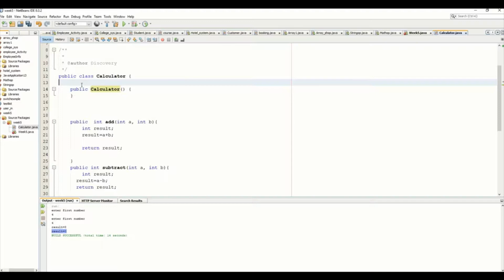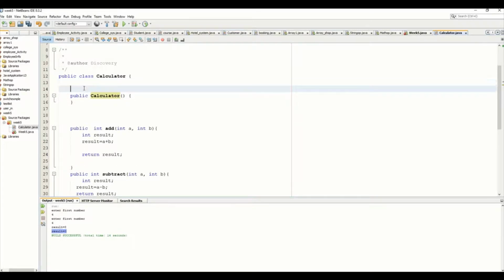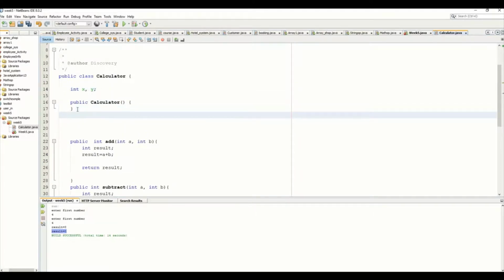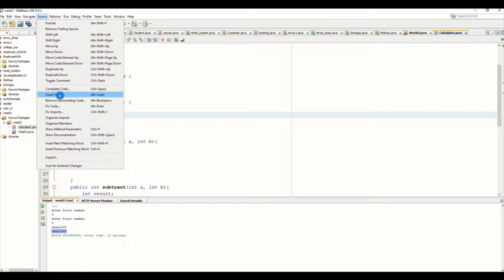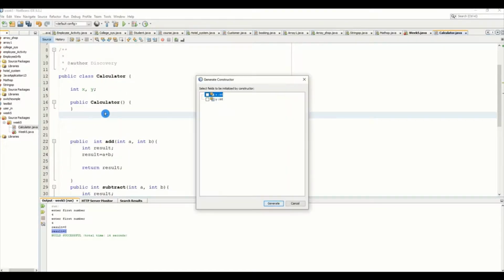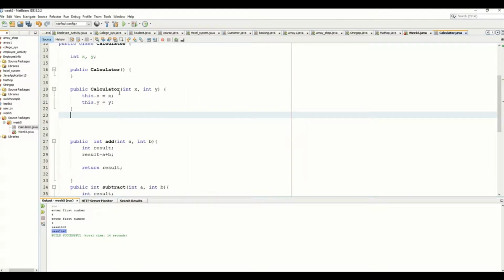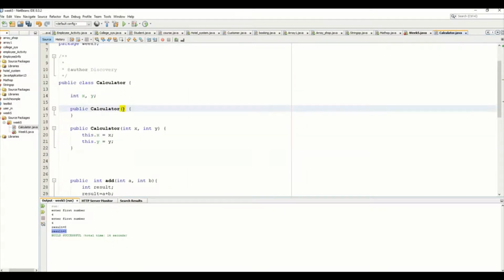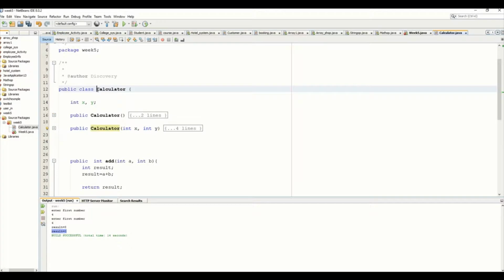And I will identify, for example, let's say the integers x and y should be here, inside the class. So I deal with two numbers. I can add another constructor also. Insert constructor, and if you have variables, that will give you the variables. So I say generate. So I have two constructors. One is empty without parameters, and the second one takes the parameters. The constructor has the same name as the class.